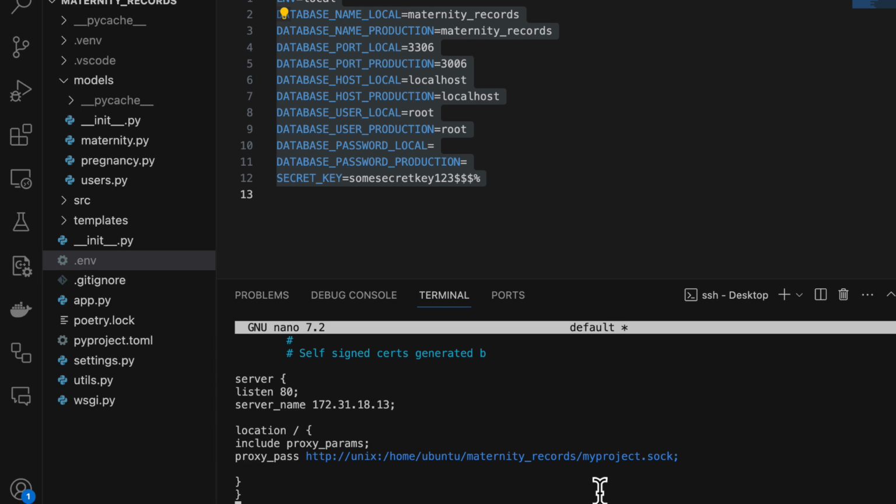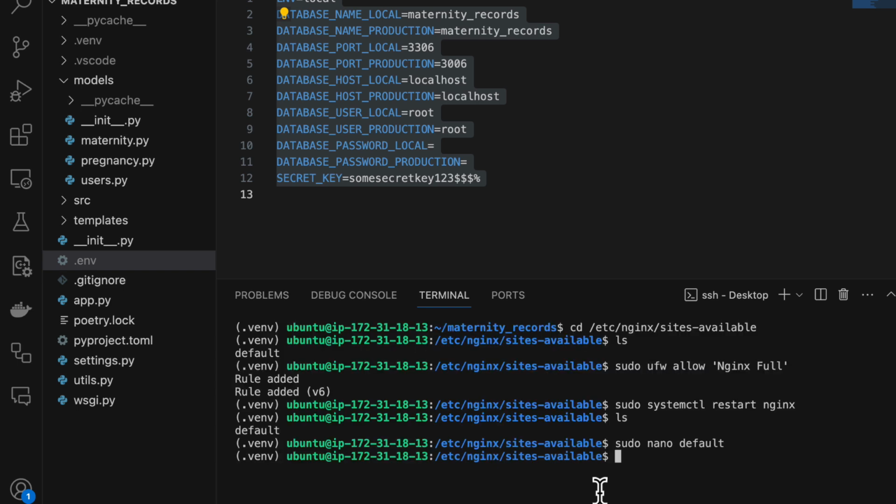I think this is all the configuration we need. I'm going to Control X, save, and this is saved. We want to restart Nginx, and once we restart that, we should be able to see our project on the internet. But before we do that, let's enable it and test for errors.